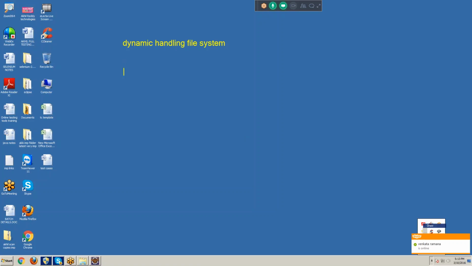Before going to the dynamic handling file system concept, first of all we should know flat file. Flat file means it doesn't have any predefined format. That's why we can say flat file. For example, Notepad, text document. Whatever you want, you can write it. It will not show you any restrictions. It will not say anything. Continuously it will take, it will not come to the next line.